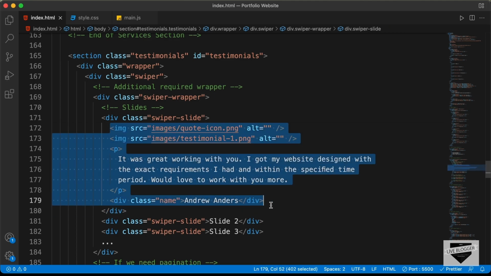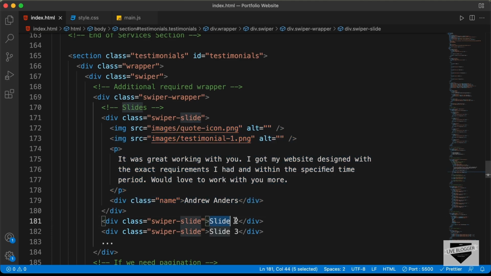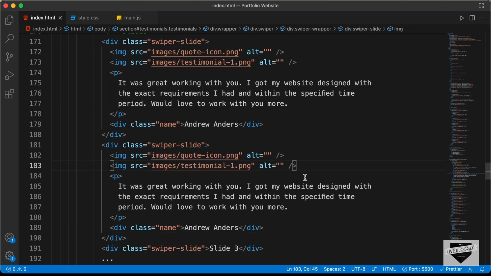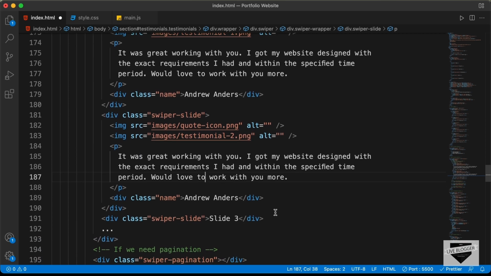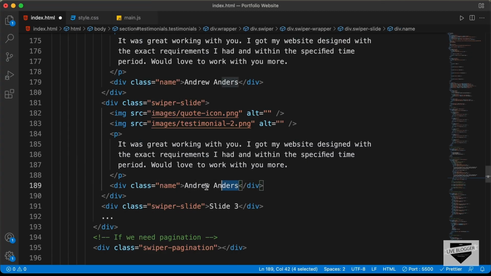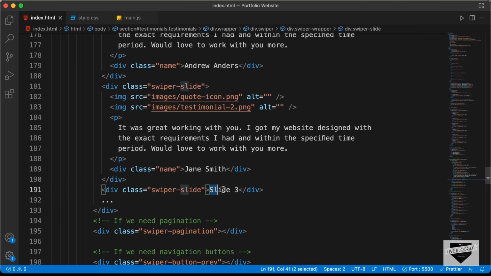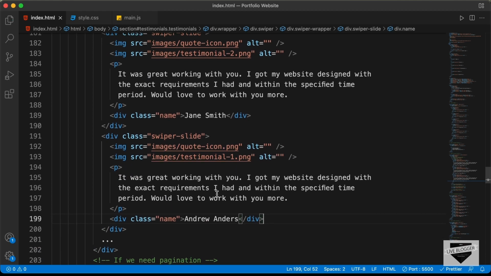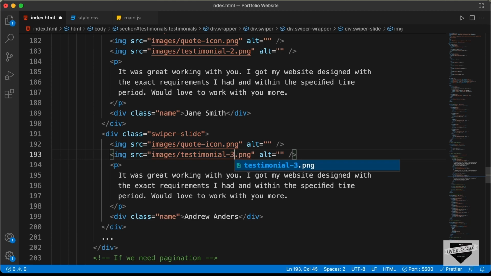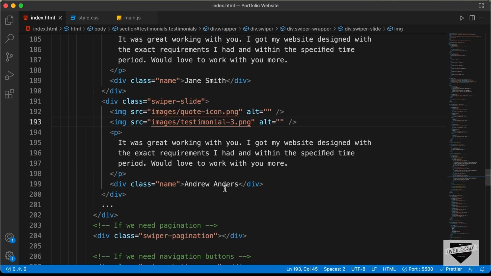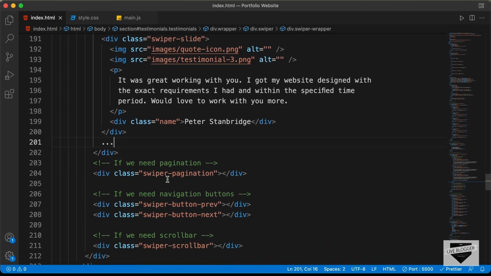So let's copy this and let's paste it down here for the second slide. And I'll just change some things over here. I'll just change the image to testimonial2.png, and you can even change the text over here. I'll just leave it as it is. And for the second one, we have a different name. So I'll just add this name over here. And let's copy and paste it over here as well for the slide 3. And you can add as many slides as you want over here. So here I'll just type testimonial3.png, and I'll just leave the text as it is. And for the name, we need to have this name right here. Alright, so that's it with the HTML of our slides.